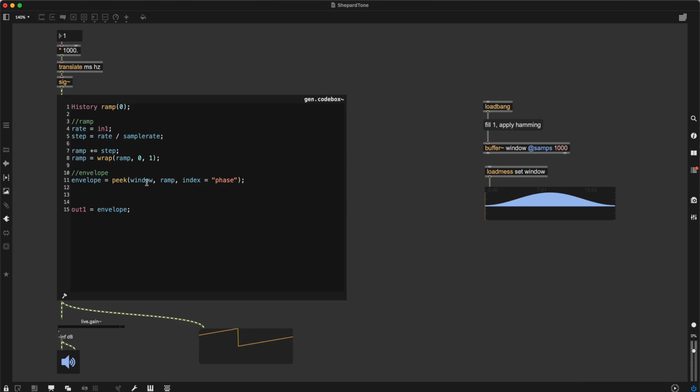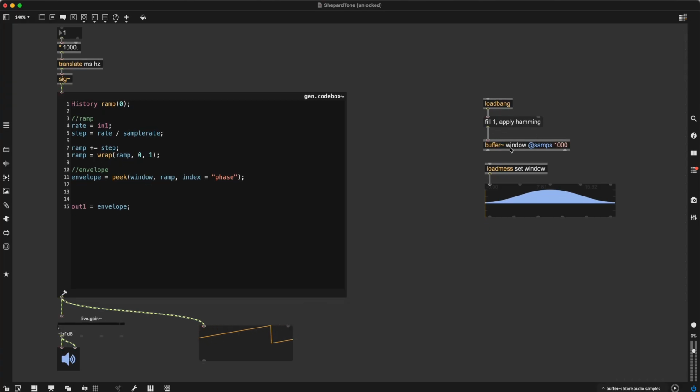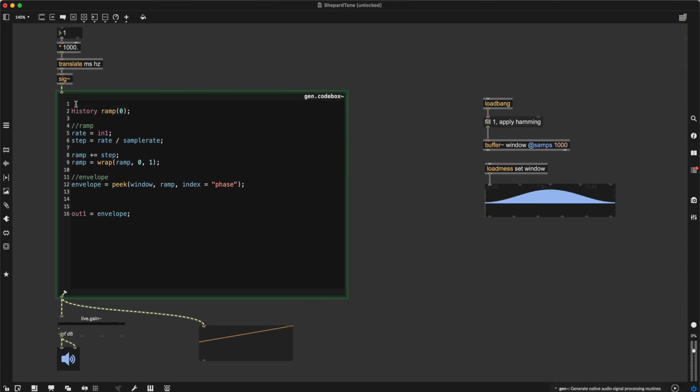No, it didn't. Oh, because I forgot to declare this buffer in here. So I need to say buffer window. And if we're using the same name we used here, it should be working. Oh, now you can see that we're reading through this buffer at our specified rate. Okay. Then, yeah, moving on. Now I want to create the actual signal.